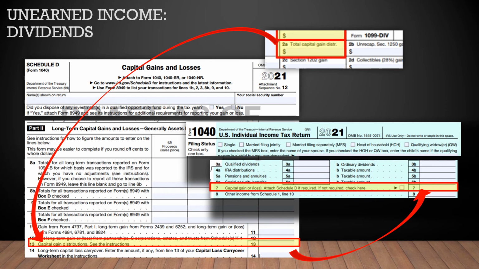And that ends up flowing to line 13 of Schedule D, which in turn flows up into the 1040 on line 7 for capital gains or losses.